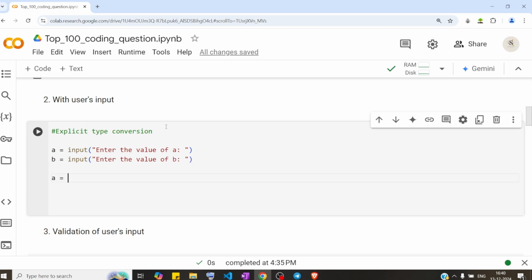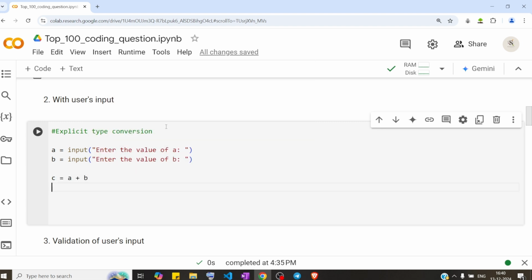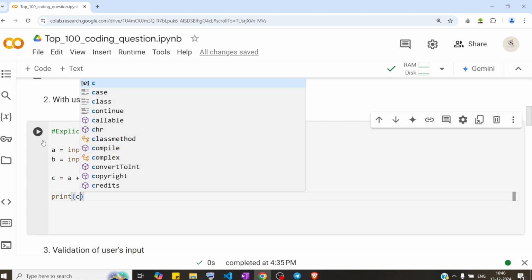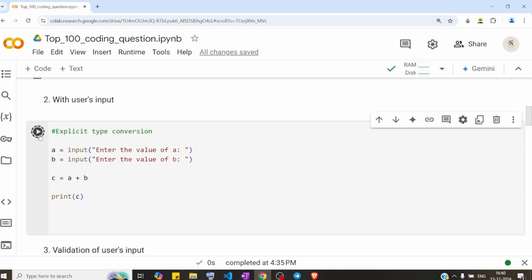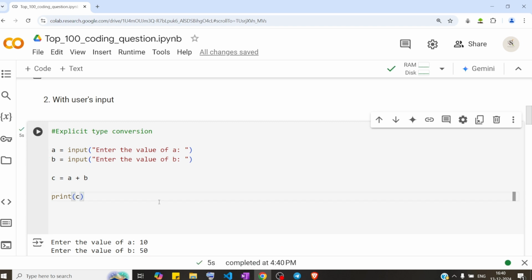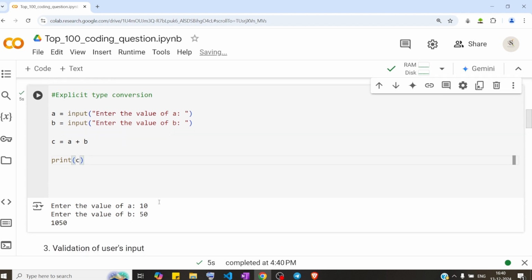Let's now try to add the value of A and B and store it in C and print the value of C. Let's execute the program. Here I enter the value of A as 10 and B as 50. We should have got 60, right? But let's look at the output.